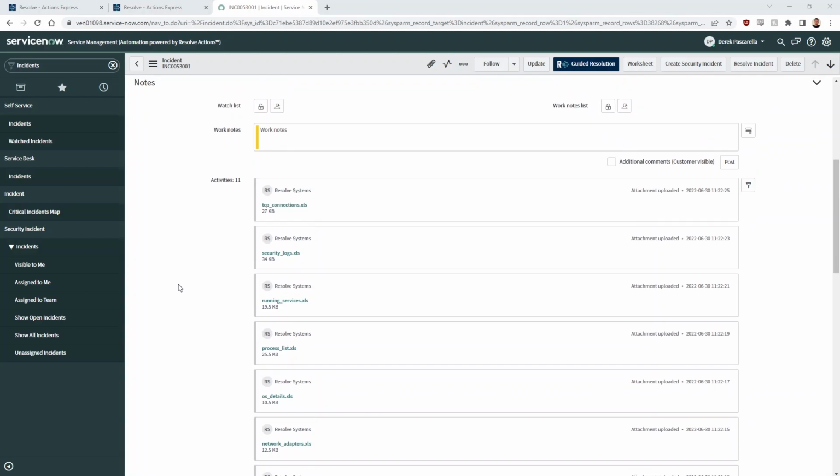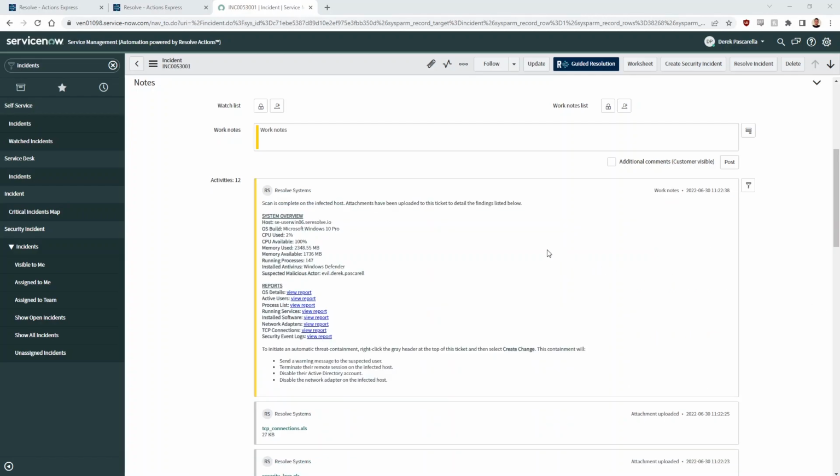In just a moment, we'll get a high-level message that shows us everything that the diagnostics portion of this automation has done. And there we are. So the scan has completed, and we can see down here in the report section that each and every one of these spreadsheets has a link that'll take us directly to them for viewing. Above that, in System Overview, we get information like the host, OS build, CPU and memory utilization, total number of running processes, the installed antivirus like you heard me mention before, as well as the suspected malicious actor.